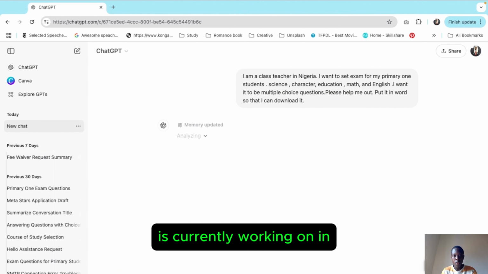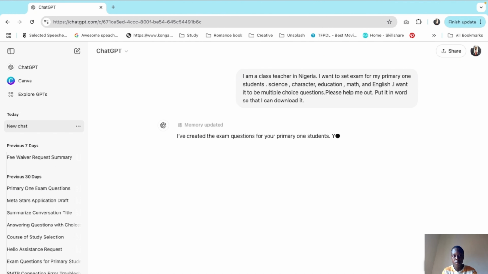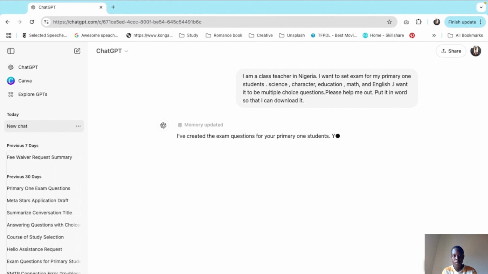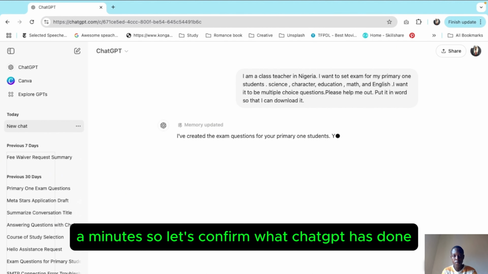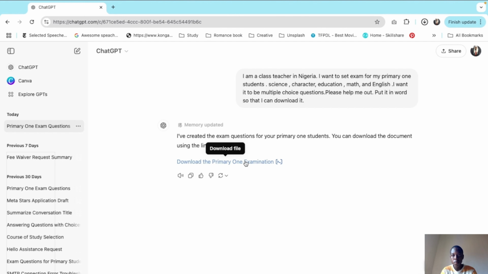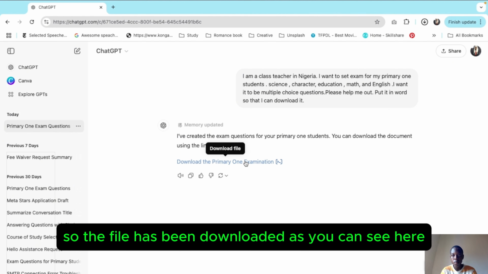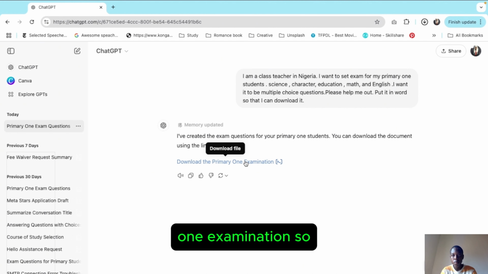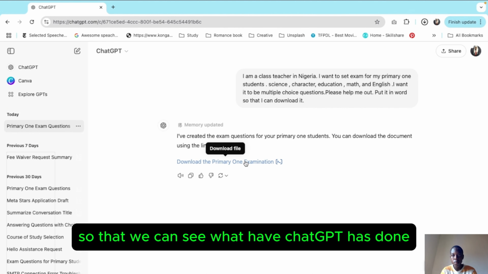It's currently working on it, so you just have to be patient. Wow, it's not even up to a minute. So let's confirm what ChatGPT has done. The file has been downloaded, as you can see here: Primary 1 examination. Let me open the file so that we can see what ChatGPT has done.